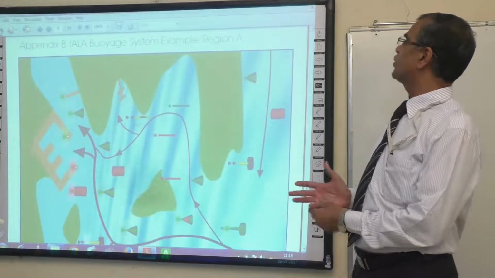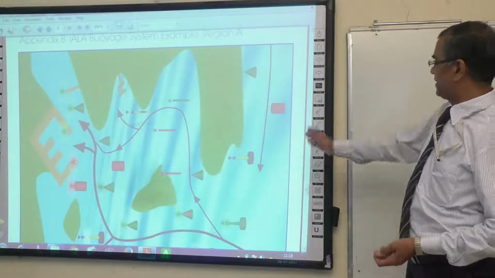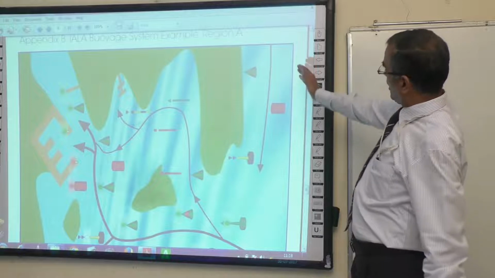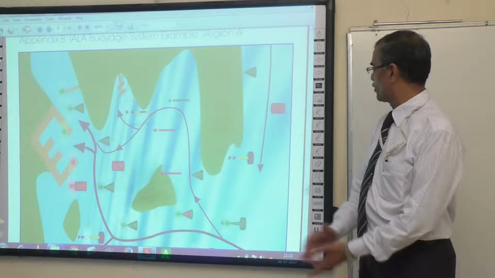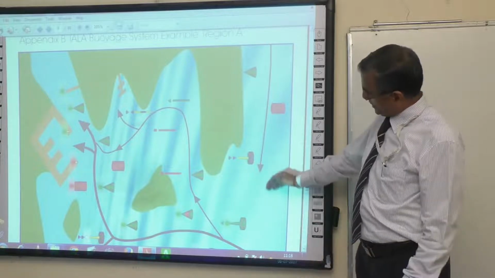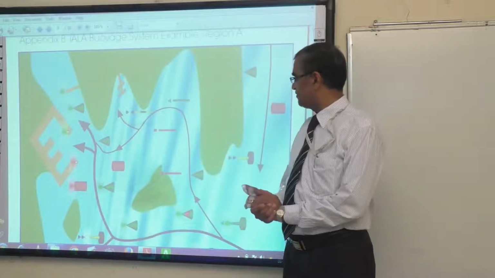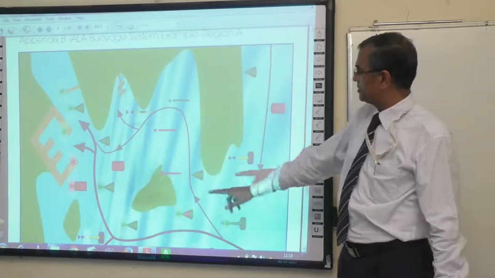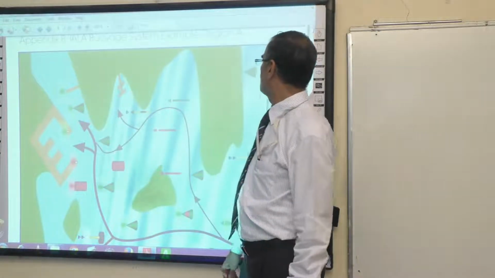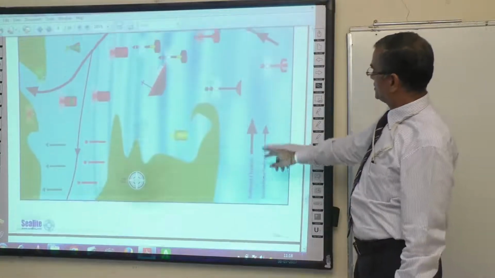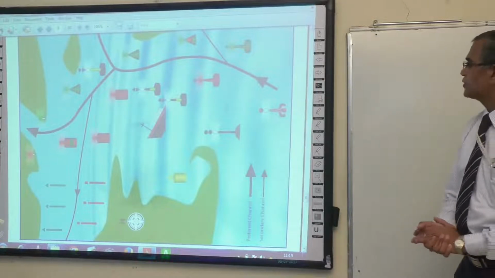Now this is an appendix showing the IALA buoyage system in region A. This is how you enter the channel. You have your port hand buoy on the port side and the starboard hand buoy on the starboard side. Then you enter the channel. If you come in, you have a preferred channel to the right and a secondary channel to the left. So the channel is marked continuously. There again you come, entering the berths. The bigger, thick arrow is for the preferred channel, and the smaller, thin arrow is for the secondary channel.